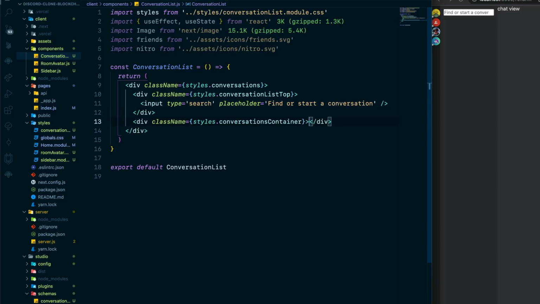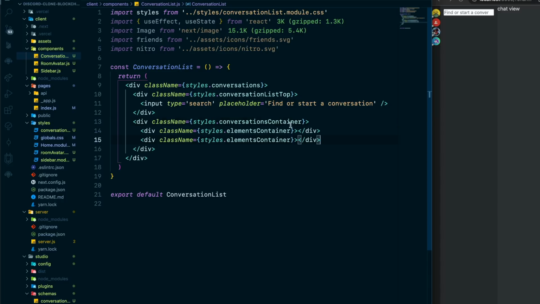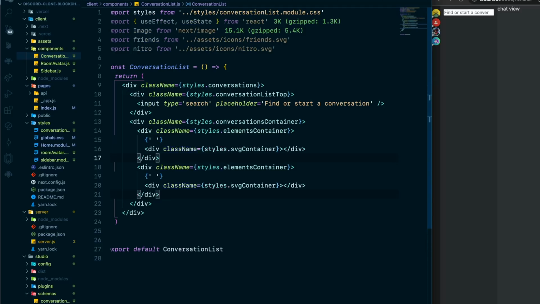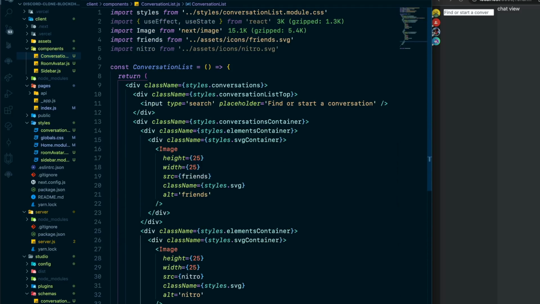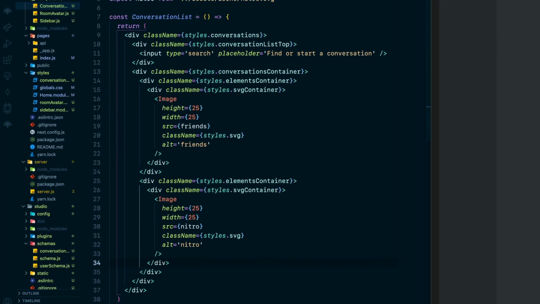Let's make a conversations container, and this container is going to hold all of those assets that I was talking about, right? So it's going to be that friends image SVG and also that nitro SVG. So I'm going to insert those images right here, and I'm going to set up my image with these properties that I have here, give it this height and width, and there you go.